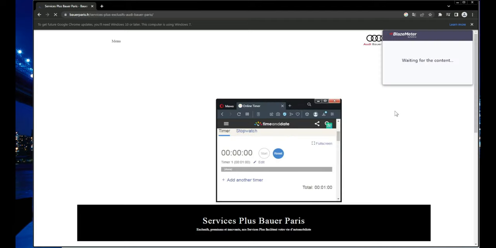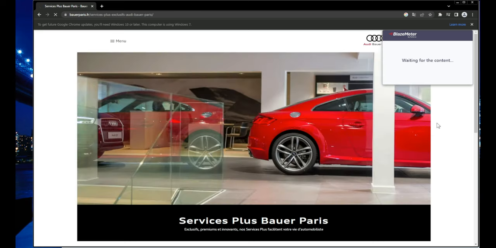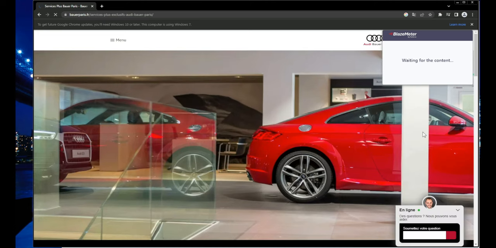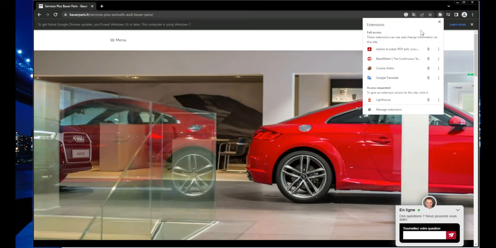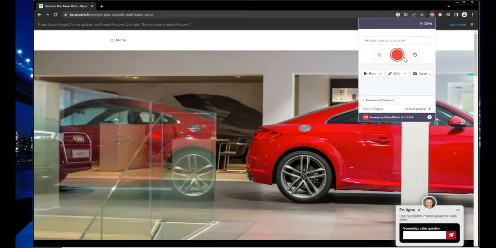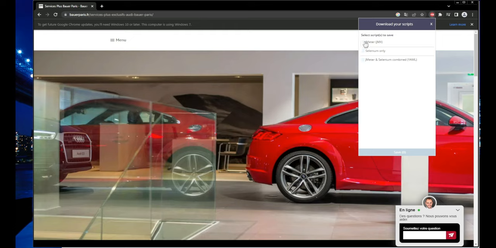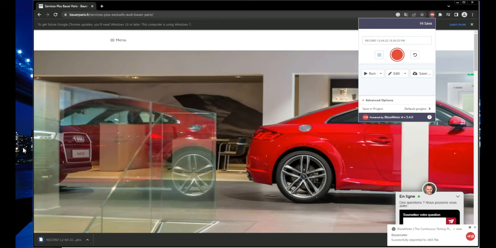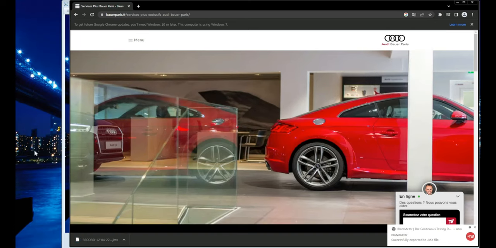Time is over. Here's our file, save it in a format suitable for JMeter. The file is on my desktop.